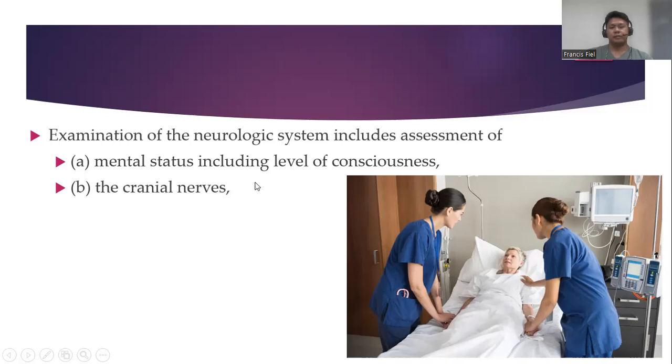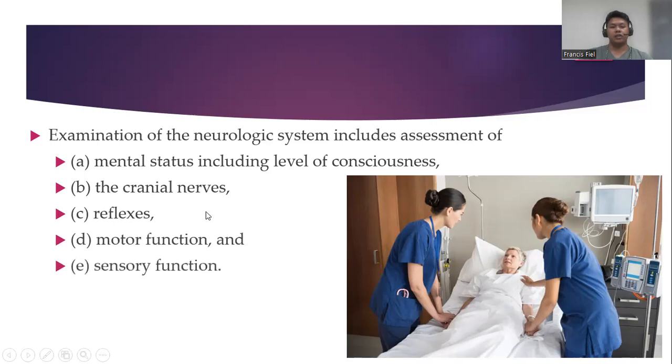So we have 12 cranial nerves, no? So mamaya we will check, no, or we will see if memorize nyo pa yung mga cranial nerves na yan. Right? We have our reflexes, then we have motor function and sensory function. So those are the five examinations or assessments that will be done, no, para sa neurologic system. So we have mental status, cranial nerves, reflexes, motor function, and sensory function.